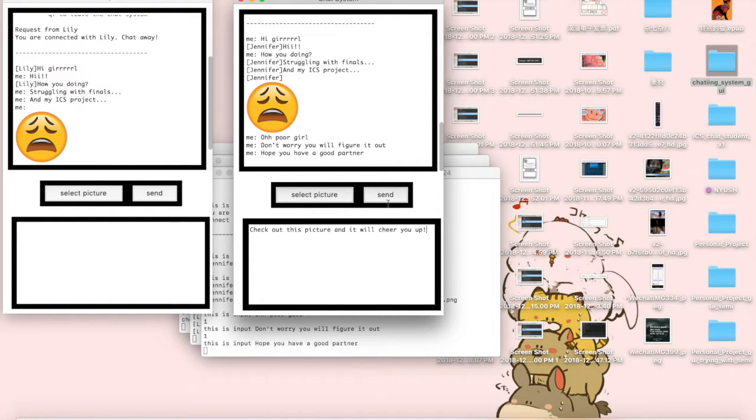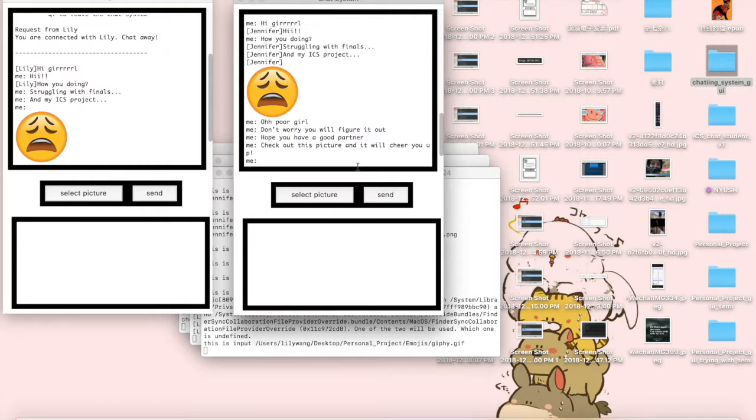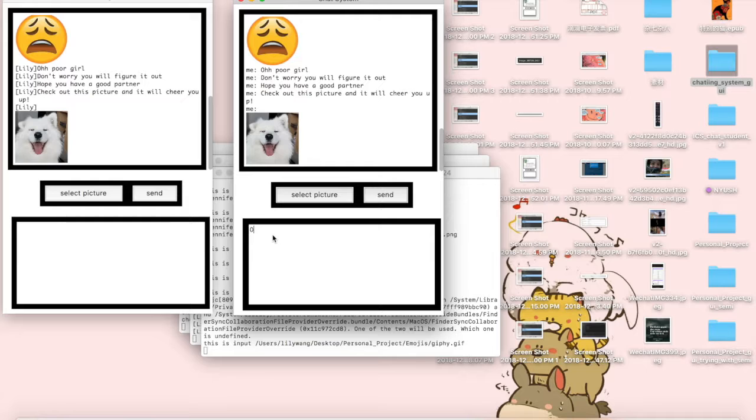See, you can send some emojis from the computer files. But it has some problems with the GIF, which should be able to move.